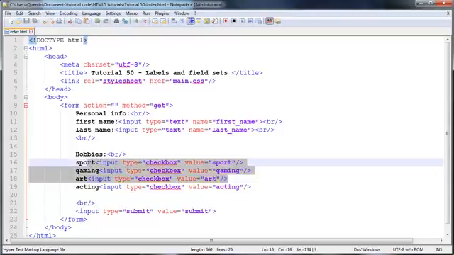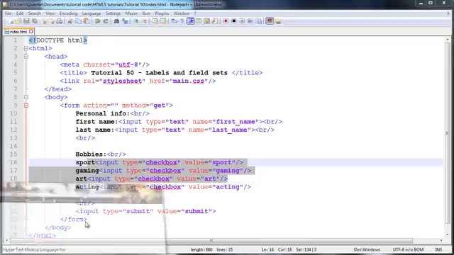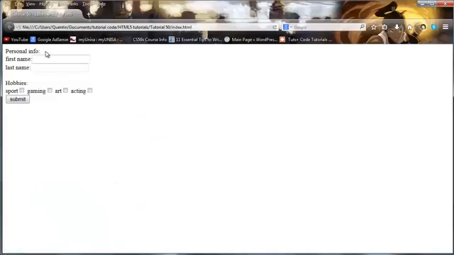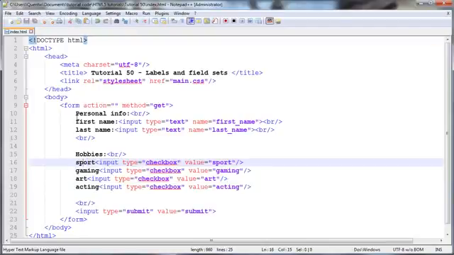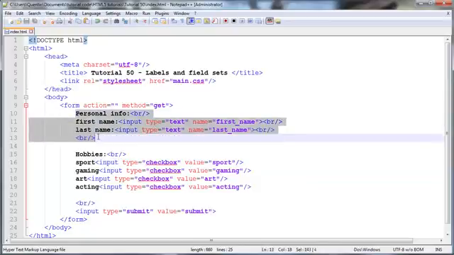Okay, so if I were to run this in Firefox right now, this is pretty much what I get, the word personal info, and then they can fill in a first name, a last name, and pick a hobby. Okay, and then they can click submit. But now, the reason why I grouped everything like this is because I want personal info to be under one big group, and the way I can do that is by using a field set.